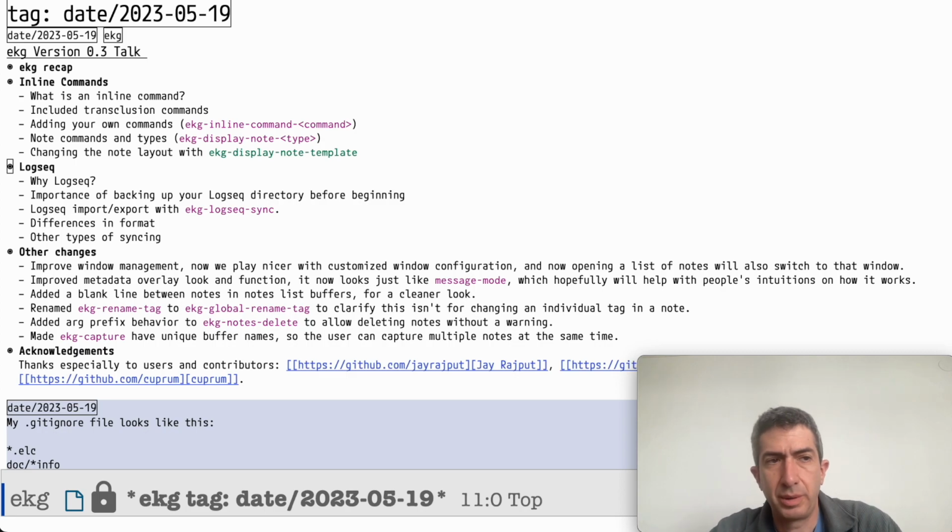Okay, so let's talk about Logseq syncing. It's kind of hard to say. First, let's talk about what Logseq is. Logseq is a note-taking application, so basically a lot like EKG. However, it's open source. It's not Emacs based. It is Emacs friendly. You could choose to have the notes be org mode notes, which is great. So I think, especially for Emacs users, it's a favorite alternative for taking notes.